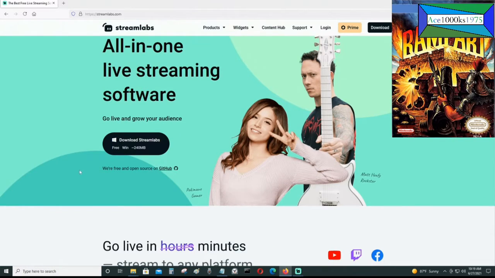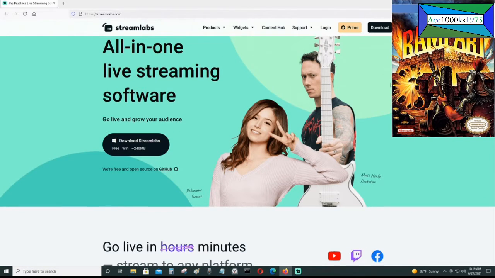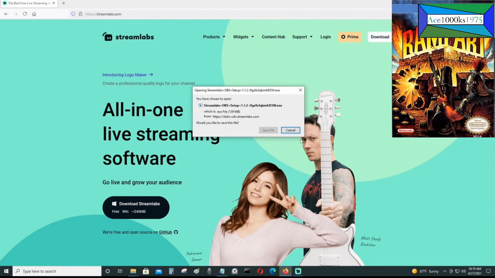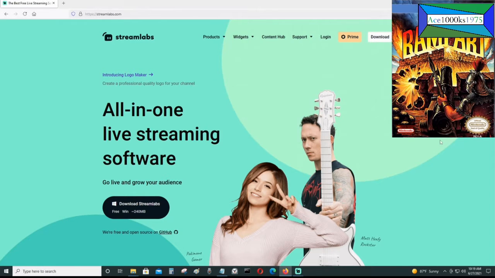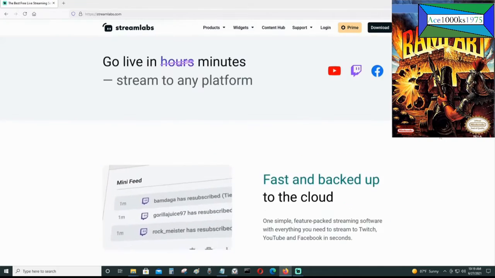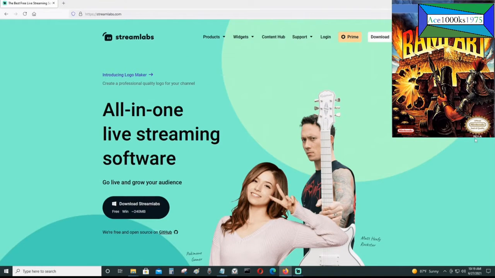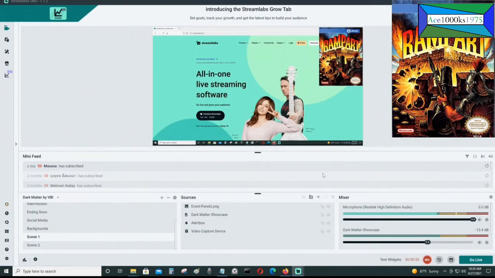download their program. This is a free program, however you could get a paid version as well, and the paid version has more features. And then you just download and install this on your computer, and then just accept all the privacy legal stuff, and then you just get started, and that's it.